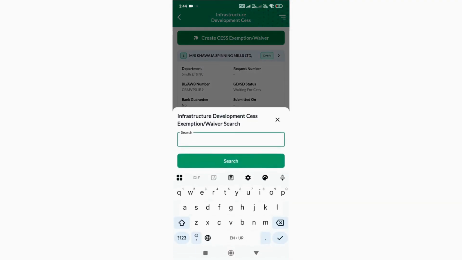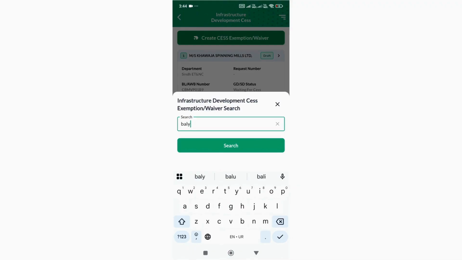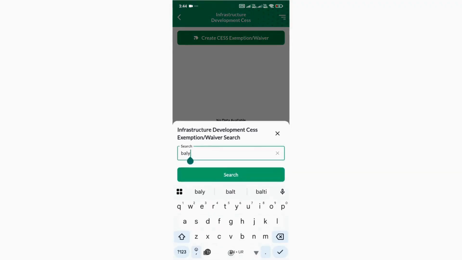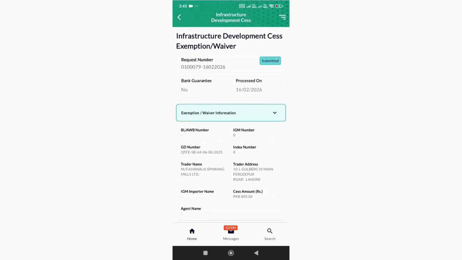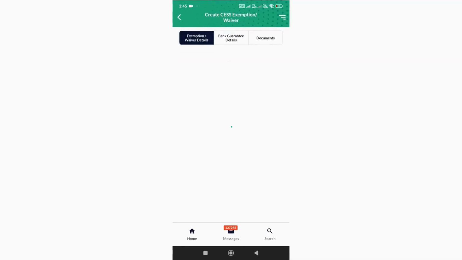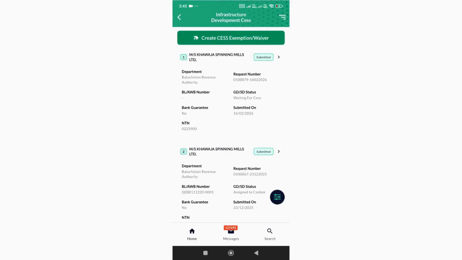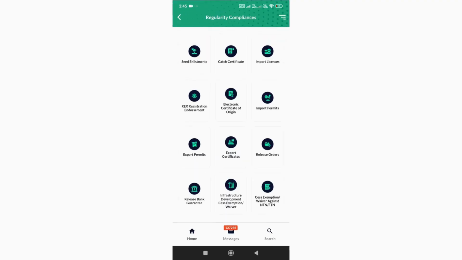Use the search bar to find a specific entry Balochistan Revenue Authority, then tap on a record to view its full details. If you need to start a new application, look for the Create CESS Exemption/Waiver option right here in the list view. To check waivers against NTN or FTN, go back and select that option.